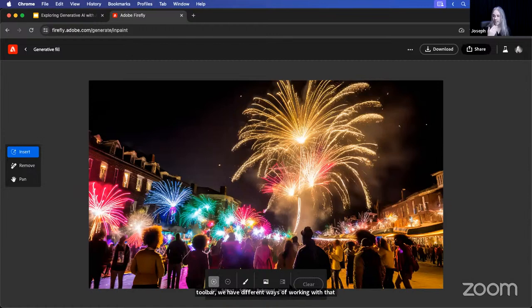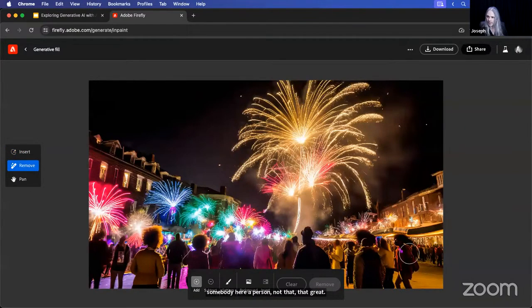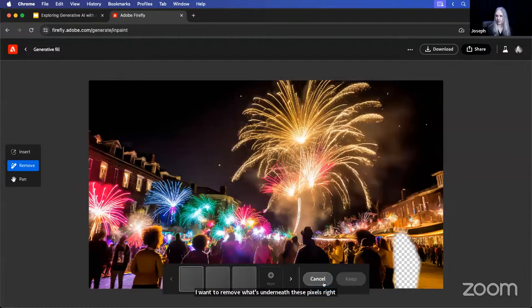So for instance, if it rendered somebody here, a person, not that great. Let's go ahead and say remove, right? Here we brush over the person we want to remove, the object we want to remove, whatever it is. And then we get basically a selection. We're saying, I want to remove what's underneath these pixels right here. And I'm going to say remove.